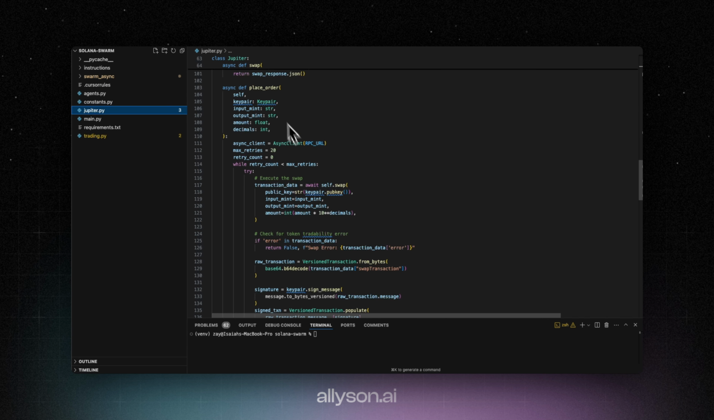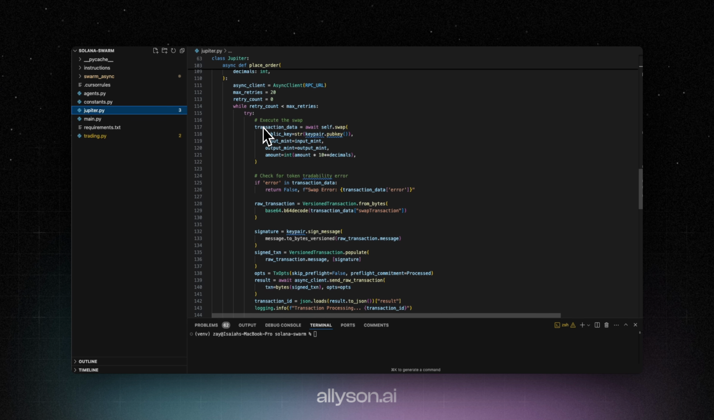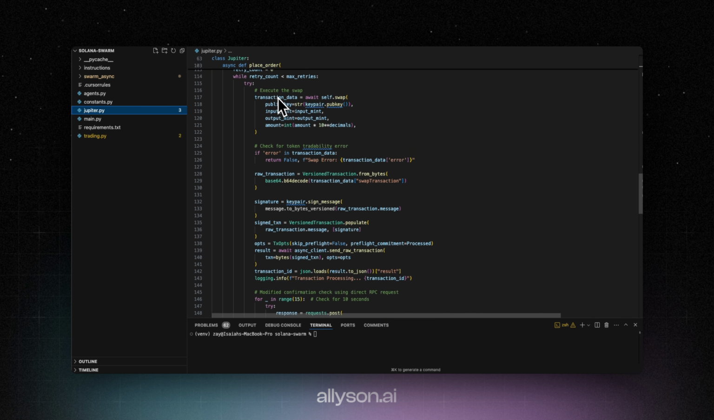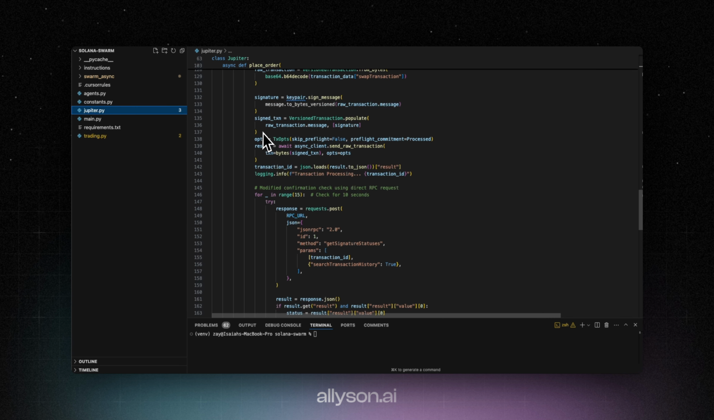Okay, so over here, we have our place order. So what we do is we pass in the key pair, our input mint, output mint, amount, and decimals. And then we have our async client right here. And then this is our retry logic as well. So we get our transaction data from the swap. Then down here, we put it into a raw transaction, and then we sign it. And then after we sign it, we put it into a versioned transaction.